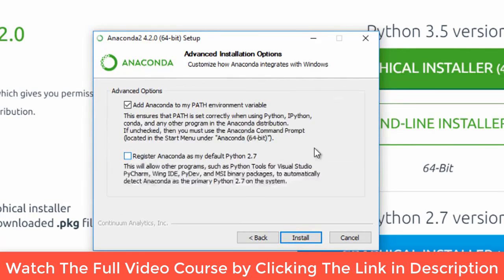Then click Next. Now on this screen we have the advanced installation options, and there's basically two options here. One is to add Anaconda to my PATH environment variable. Make sure that this is checked, and that way we can call Jupyter Notebook from the command line later on. And then the next one is to register Anaconda as my default Python 2.7 or Python 3.5, depending on which version you downloaded. I would also recommend that you select this. But if you already have multiple versions of Python on your computer, maybe you've done another course and have already downloaded Python, you will get a pop-up.